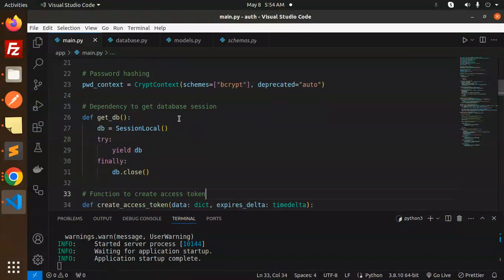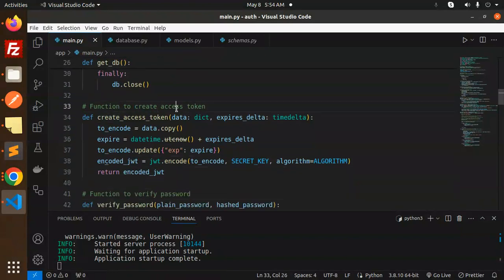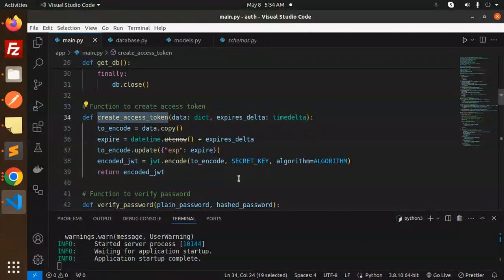Next, the dependency to get the database session. Here we are creating the dependency: get_db with SessionLocal, yield db, and finally close the db. Then the function to create the access token. Here I'm creating the access token and returning the encoded JWT. So this is the method to create the access token, with the algorithm, right?